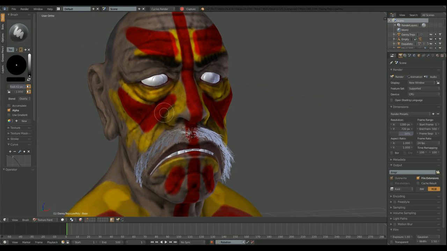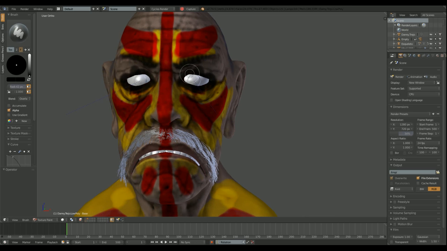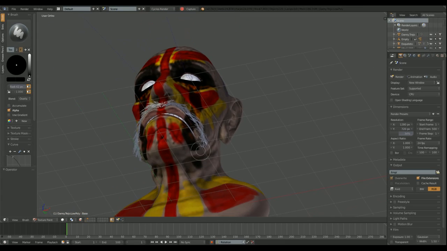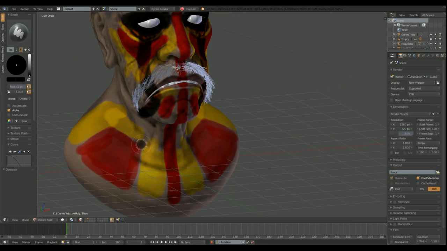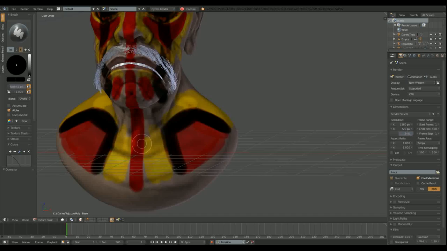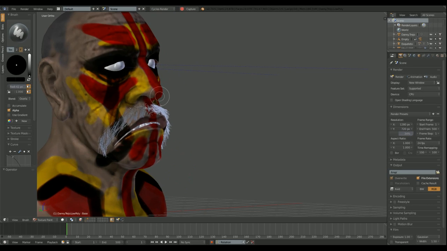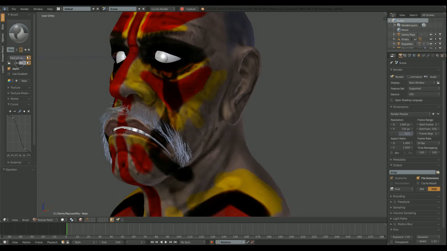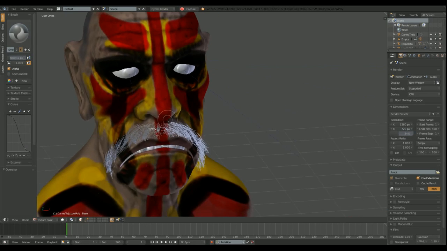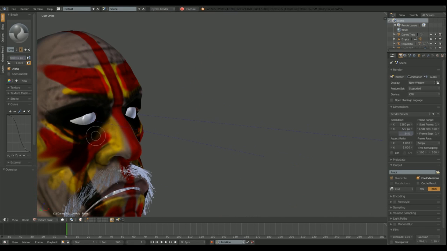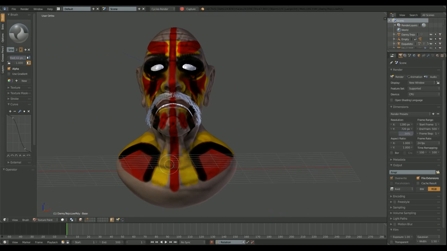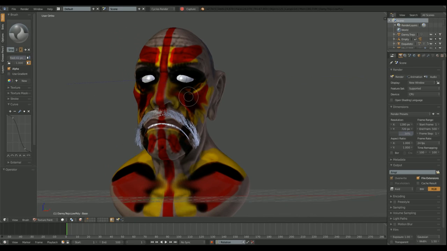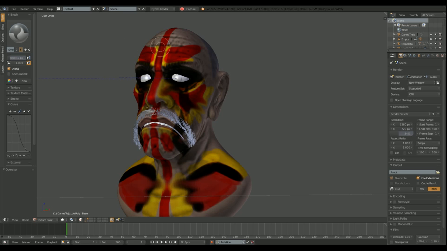I've been waiting for this feature for a long time. There were some workarounds, but this is really cool. True symmetrical painting. I wish it was available in the vertex painting mode, but well, okay, this is working really great.